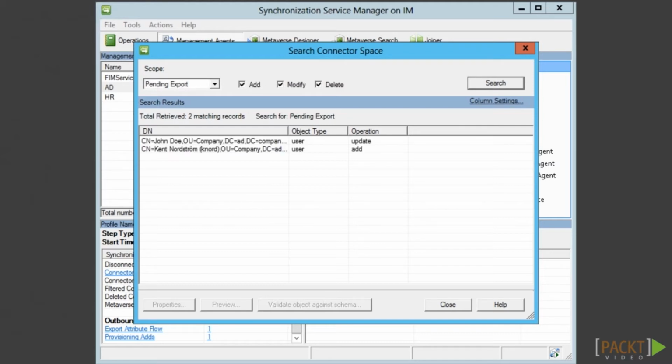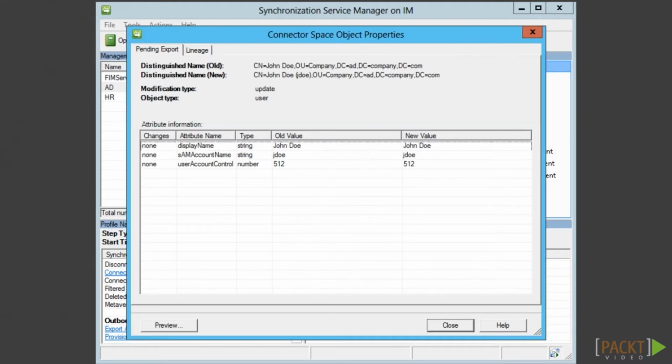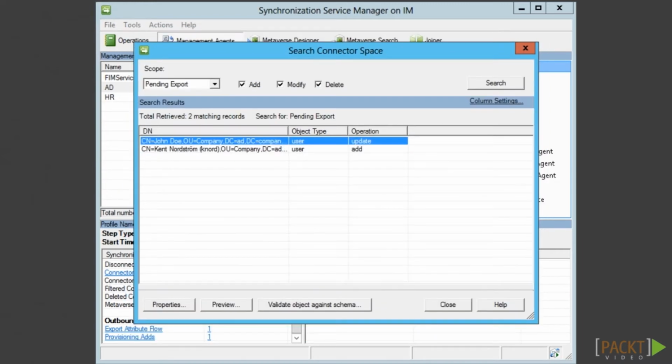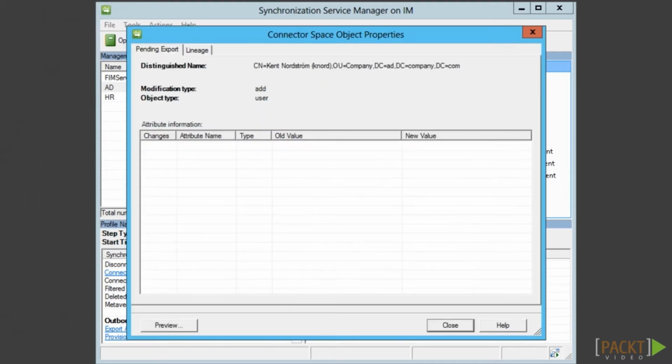Using this tool, we can make sure that we do not affect the external data source in a way we were not supposed to. Notice how we will rename the user John Doe, since his CN does not match the syntax we are planning to use.